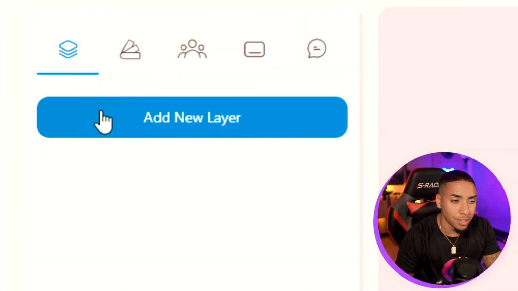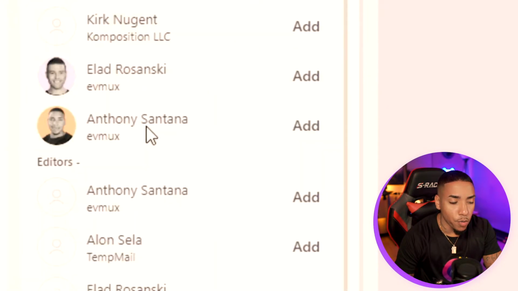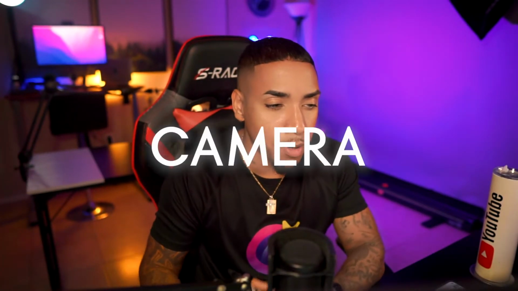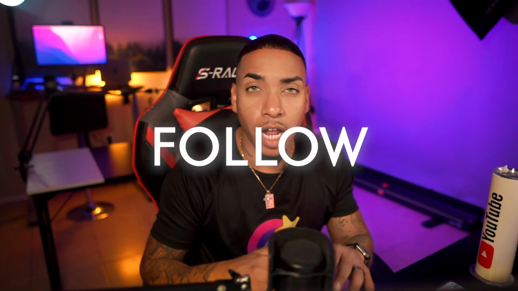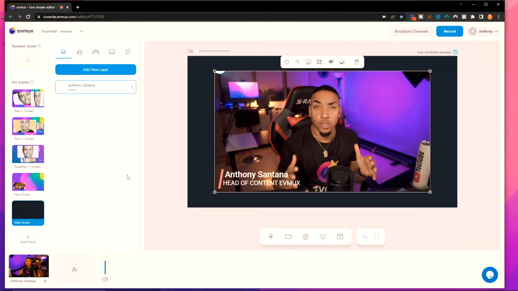Now what we want to do is select add new layer. We're then going to scroll down to where it says speaker, and you want to make sure you're under editors to be able to get your own personal camera. But if you have other speakers or people that you want to add to the scene, you can follow the same steps here. So I'm going to find myself on the editor, select add, and you're going to see here that now I'm added to the layer.